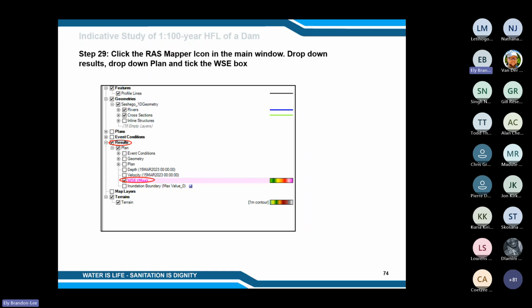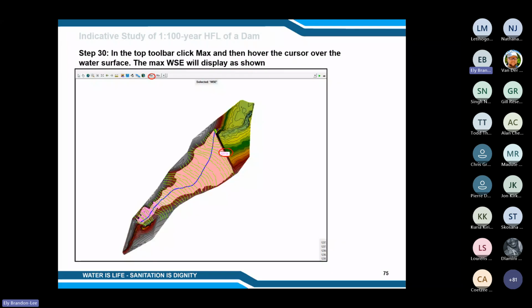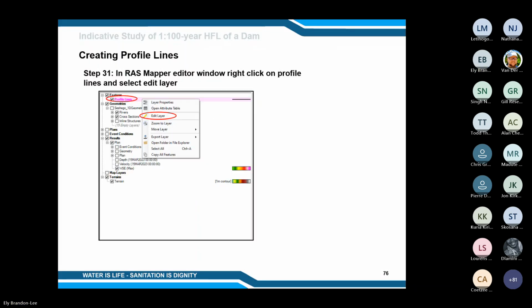Once the model ran successfully and a stable model was produced, I proceeded to obtain the results for the high floodline. To obtain the maximum water surface elevation in the RASMapper interface, under results, I ticked the checkbox next to the water surface elevation. I then clicked on max, as shown in the red circle over here, and then hovered my mouse over the dam to obtain the maximum water surface elevation as shown in the red circle.